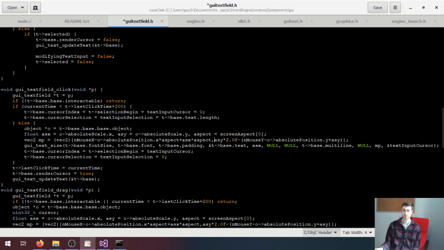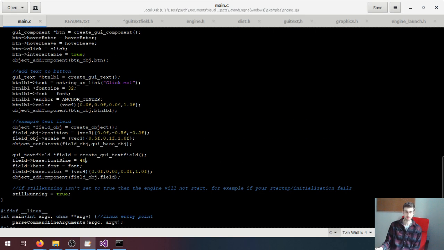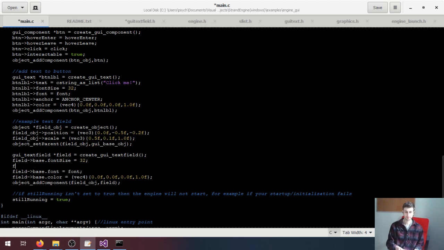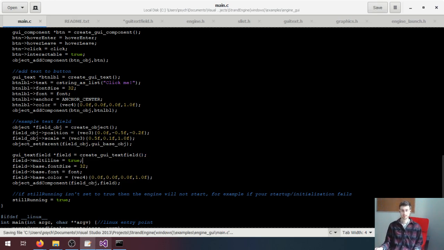Why is this ASY times 2 minus? Okay, I'm going to make this a multi-line text field because I'm pretty sure there's going to be also issues with selecting multi-line text, so we're going to try that. We're going to just make this a big block text field.